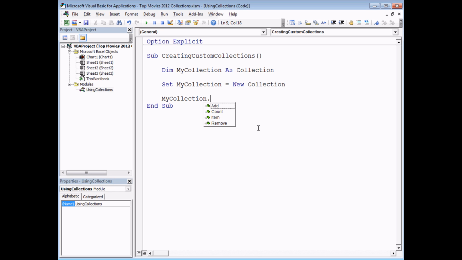I have an add method, like we saw for worksheets and workbooks previously, a count method this time rather than a property, which tells me how many items there are in the collection, an item method, which returns an item from it, and the remove method, which we didn't display before, but this allows you to remove an item from a custom collection. So before we can do anything really useful, I guess we need to start adding items into the collection. So let's have a look at how the add method works first.